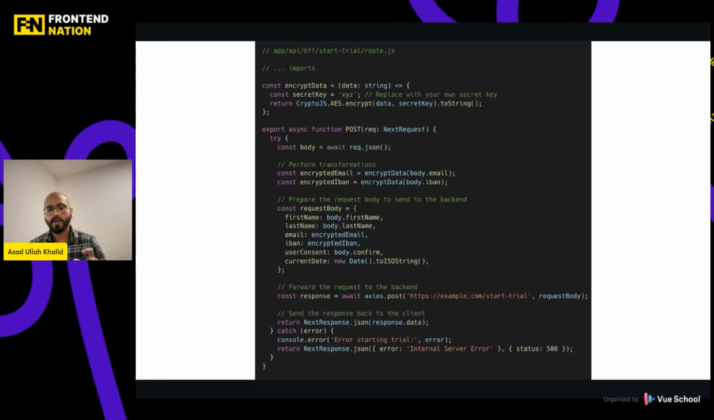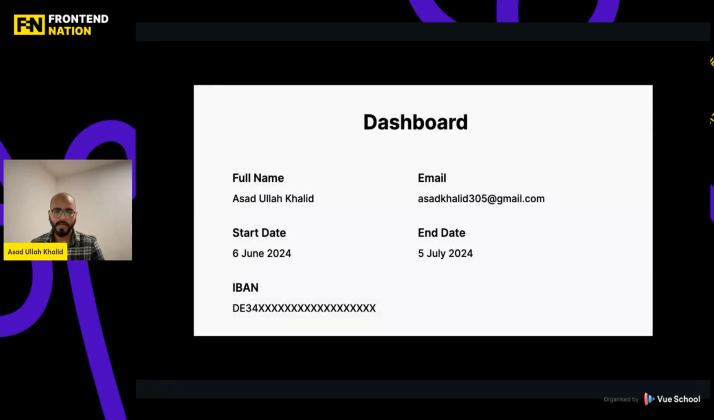And now we are performing the same logic that we applied in the front end at first. And once we are done with our logic, we are sending this request body to the actual start trial backend API. So you see, if we move our front-end logic to this server, it will simplify our front-end a lot. But let's continue with the example.